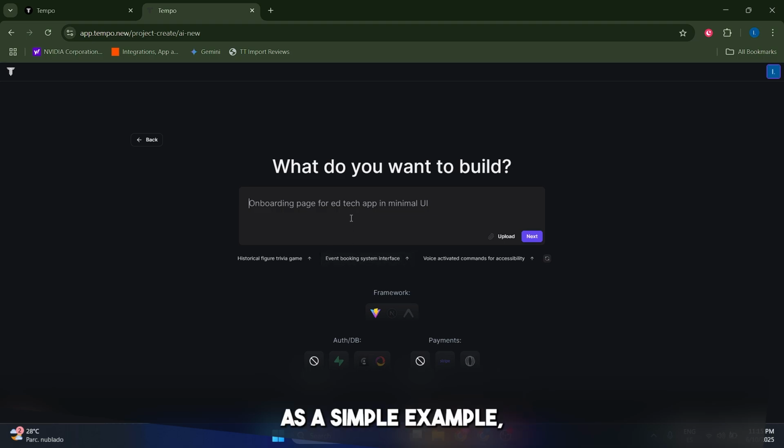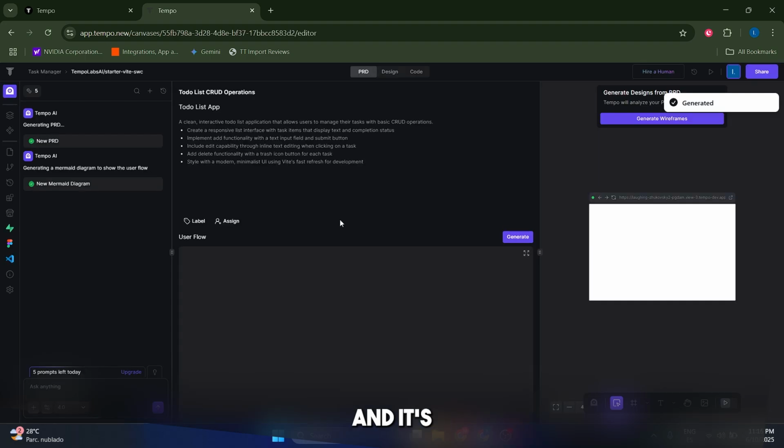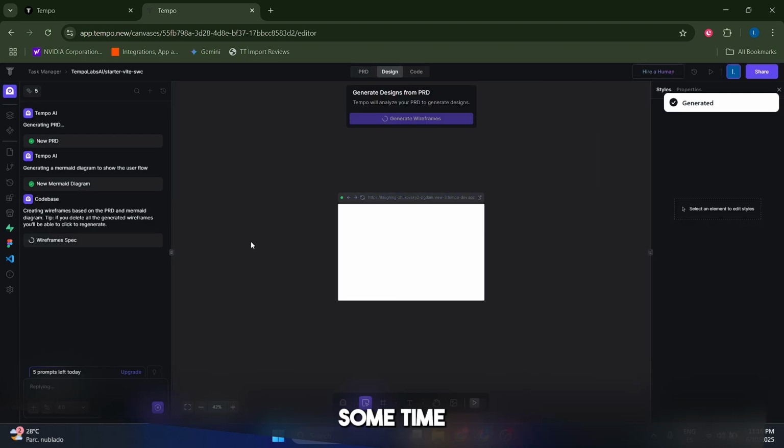As a simple example, let's try to build a to-do list with add, edit, delete features in Vite, okay? So yeah, let's just do this here. You can also upload things like files, images, and so on. And it's actually going to take some time to generate this to-do list, and you can see the whole process on the left, okay?